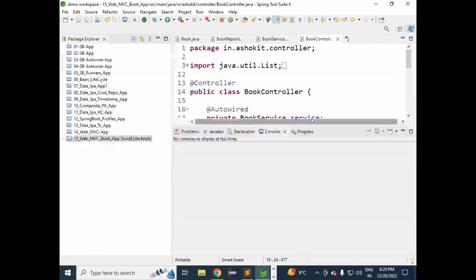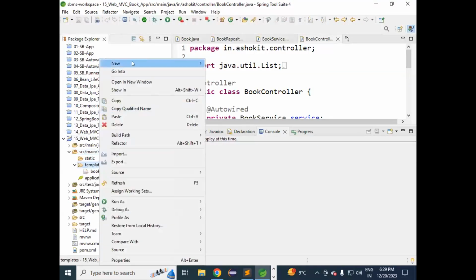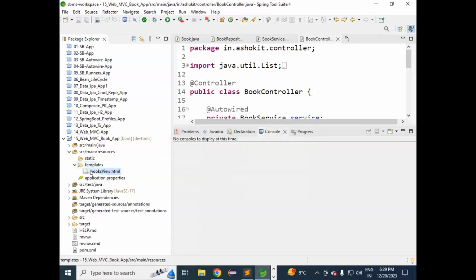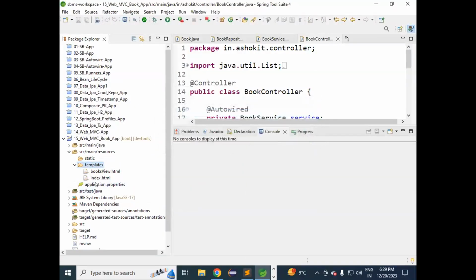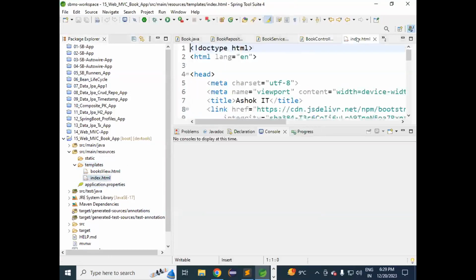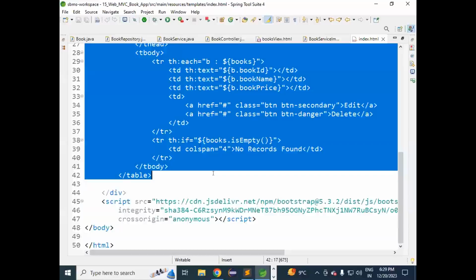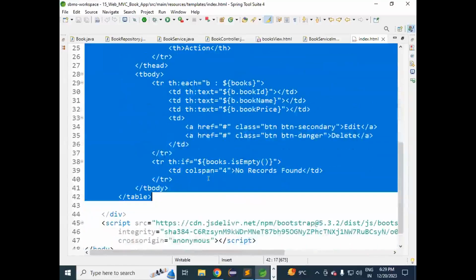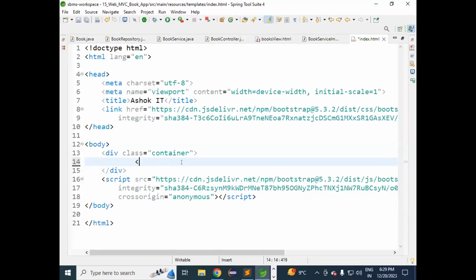Now let me create the index page in the project, templates, new file, or else let me copy this HTML and rename it. I'm giving the name as index.html. Let us remove all the content, whatever we have. Okay, so just a div class container is available. Here we need to display the book form. Book form we need to display at the index URL pattern.